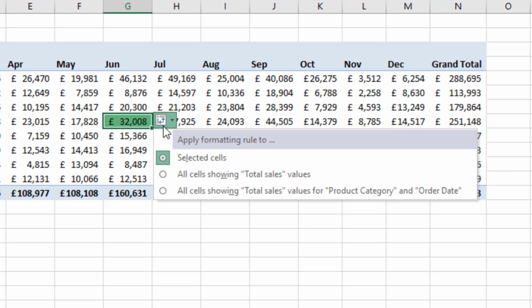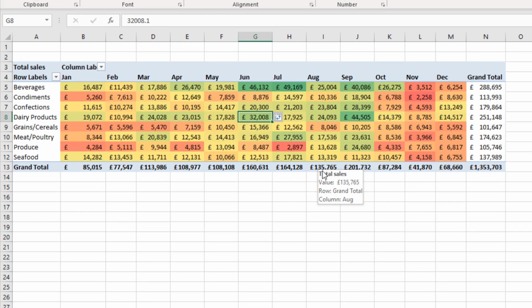But what I want is all cells showing the total sales values for product, category, and order date. I don't want the second one, I want the third one, because that will apply itself to this range and ignore the grand totals. It was important I ignored the grand totals because they would greatly distort the scales here. And now we can see in the green where the sales were at their best, and in the red, especially November there, where they were at their worst. So that is some color scales in action.